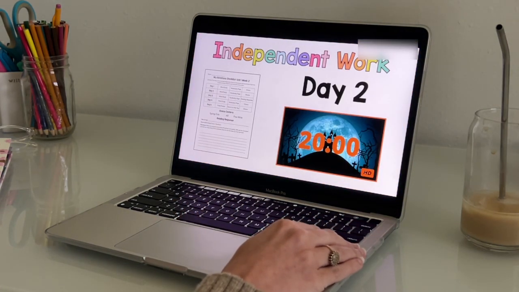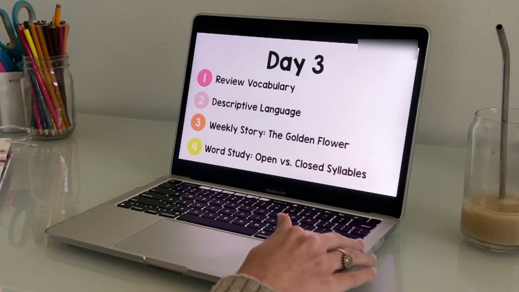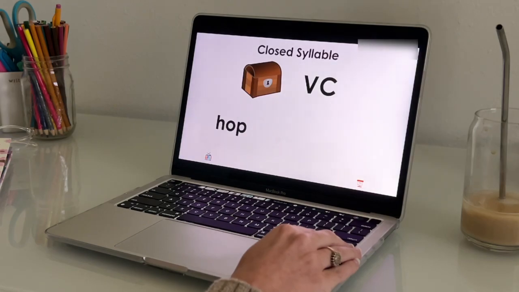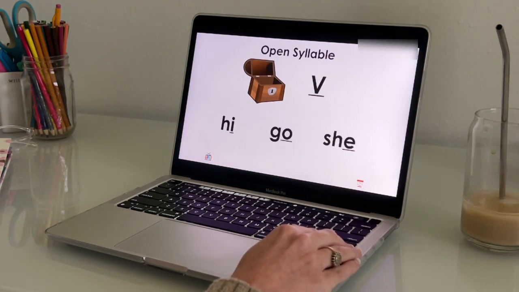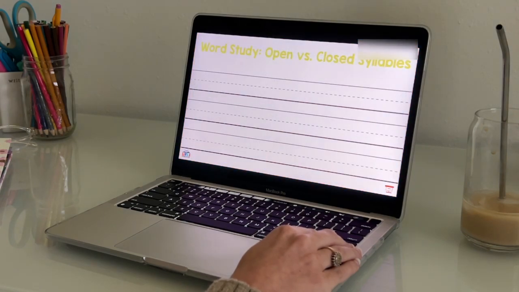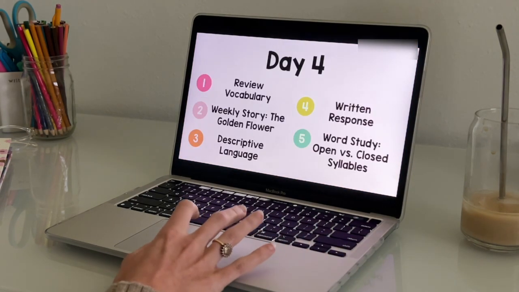Okay, independent work. Slide. Review vocabulary, descriptive language, weekly story, how many syllables, reviewing the closed versus open syllable, sorting them. Looking at a word, breaking it into syllables, labeling the syllables. That's good.